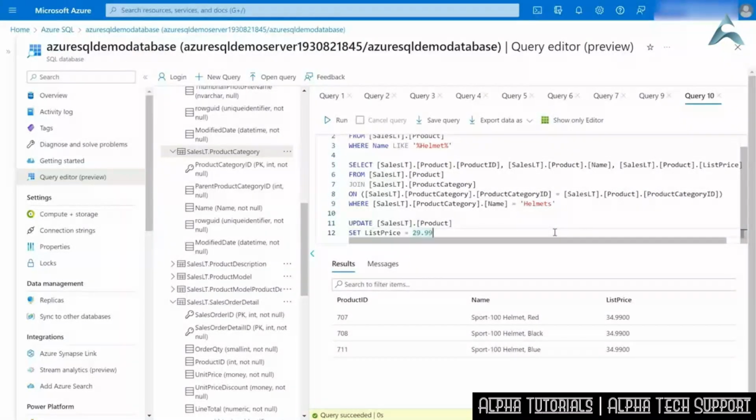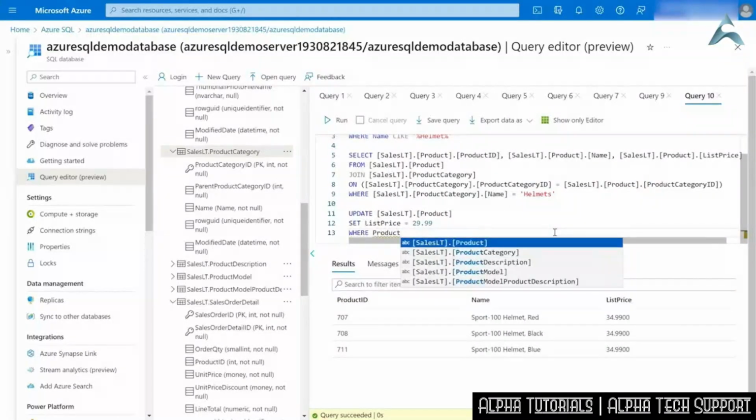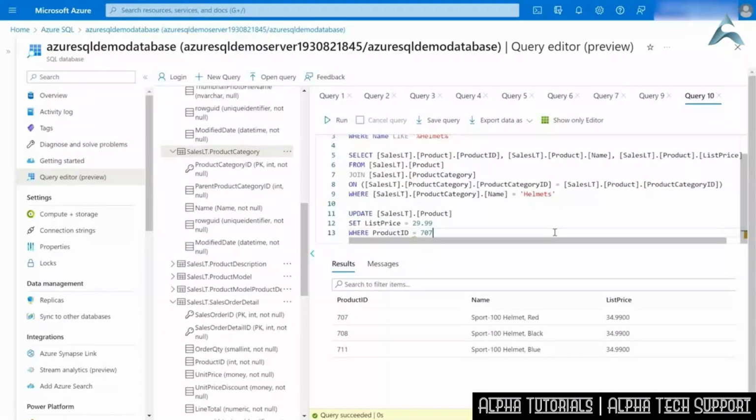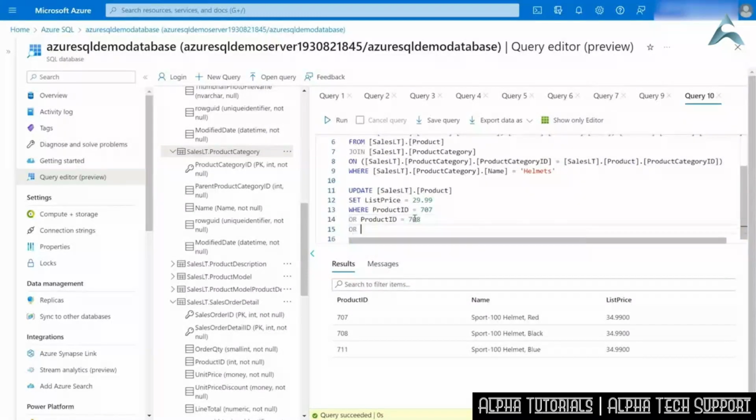Keep in mind, if you run this query as it is, it will update every product in the table to $29.99, so be careful. For the where statement, you can just search for product ID equals 707 and then just update each record in sequence because there isn't that many of them. You could also use an OR statement and list out each product ID to do this operation in one query.